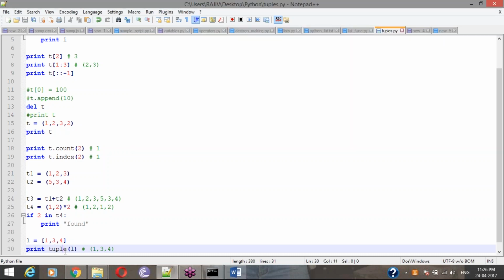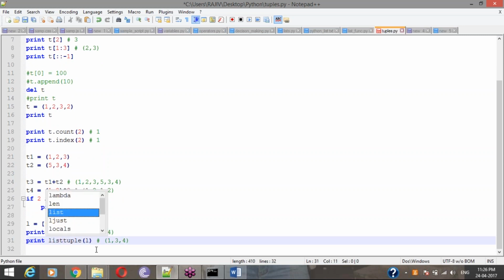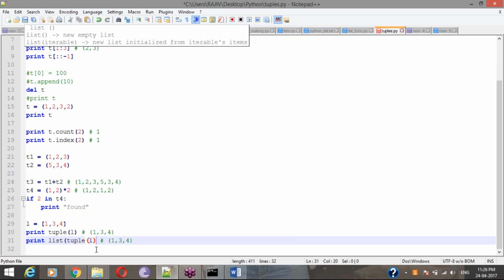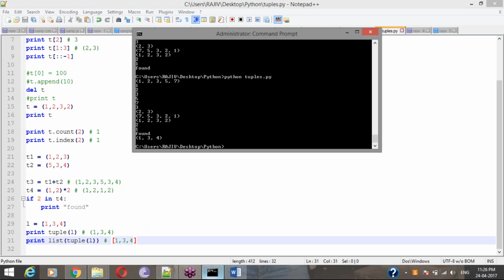So if you want to convert this tuple again to a list, we can convert list of the result. Okay. First the list is converting to a tuple. Again the tuple we are converting to a list. So this result will have the same list.